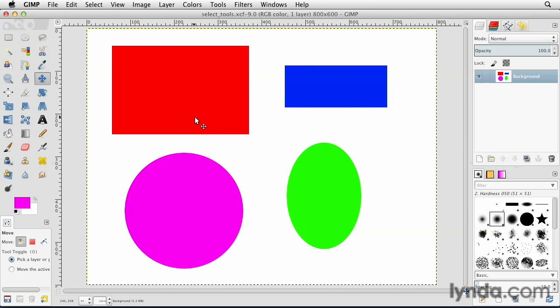And so what I want to do here is actually make a selection around these different shapes and then turn them into layers so that I can then have individual control over each element that I see on screen. In order to do that, I'm going to have to use the selection tools that are available to me inside of GIMP. The two basic selection tools that you have are this one right here, the rectangular select tool or rectangle select tool, and also the ellipse select tool. This allows you to make a circular selection.